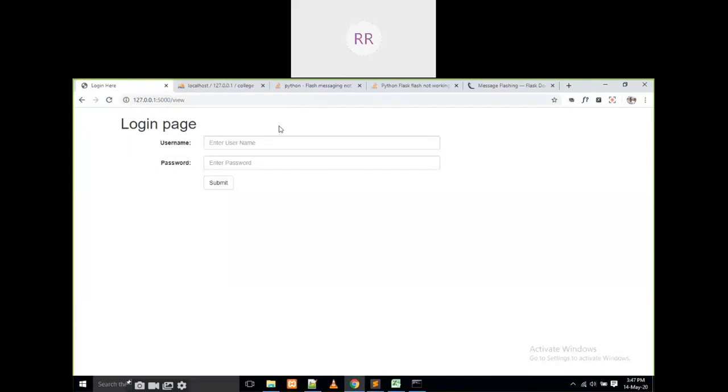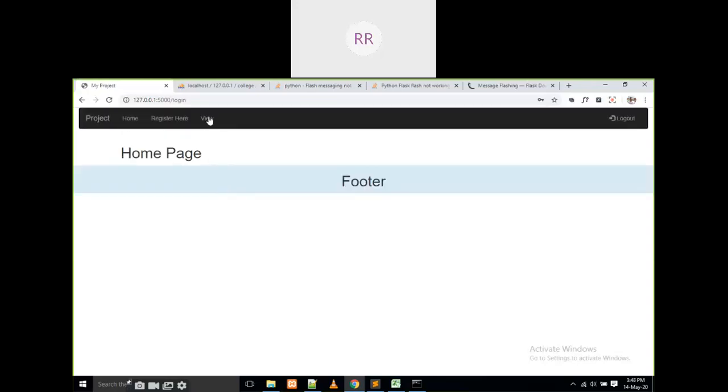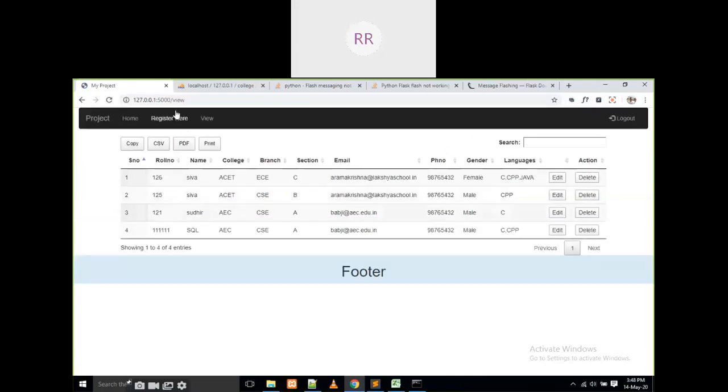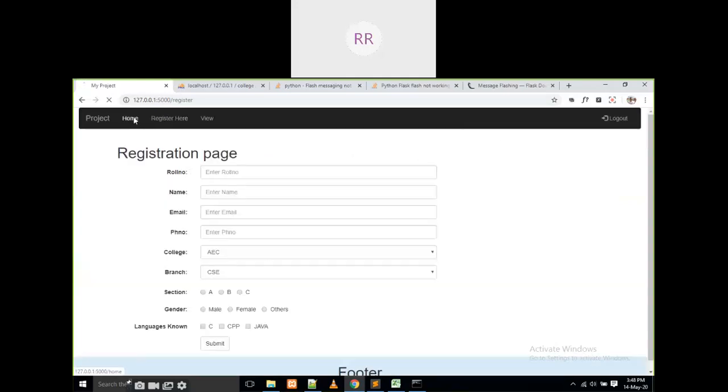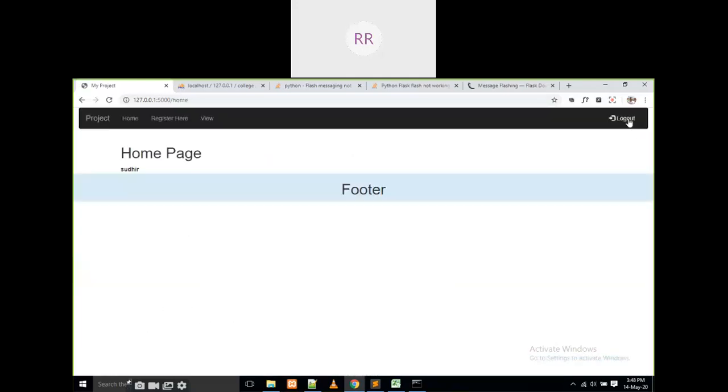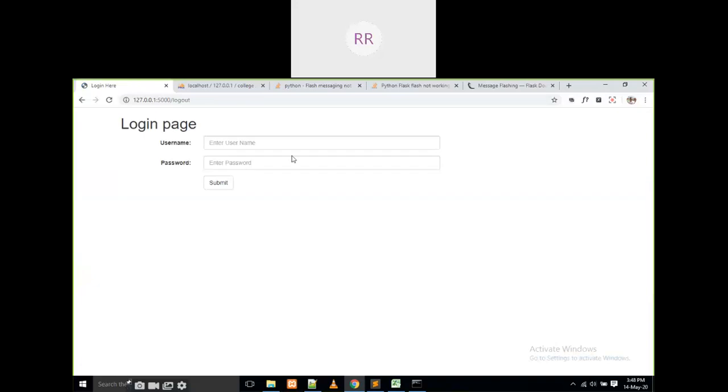For example, if I am going to write here view, is it moving inside it? No, not at all, right? For example, if I am going to write here 1 2 3 4 5 6 and click on this, now I can access it. Just wait. It is moving into this page. If I want to register here, yes it is moving. If I click on logout, yes it is going to be logged out. If I press the back button, it is not moving back.